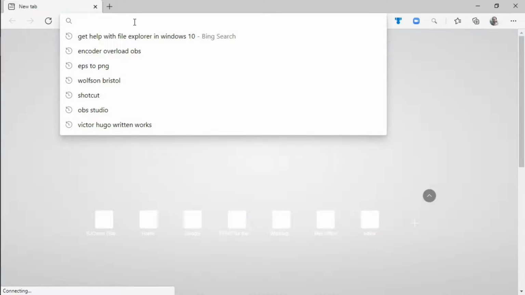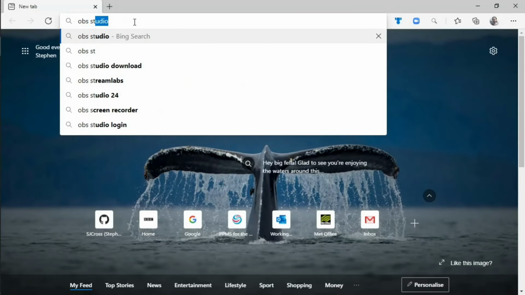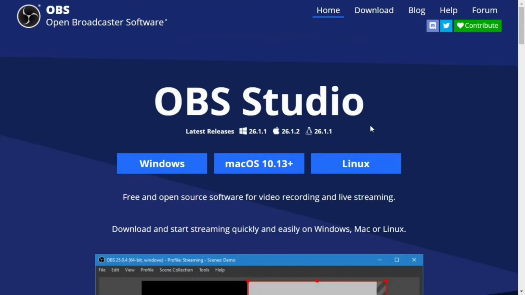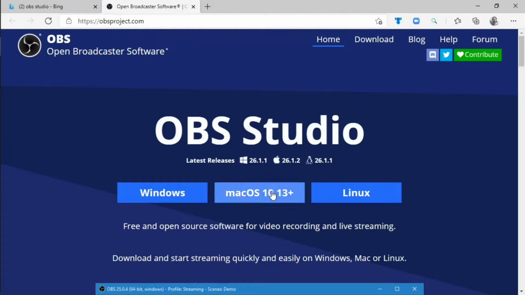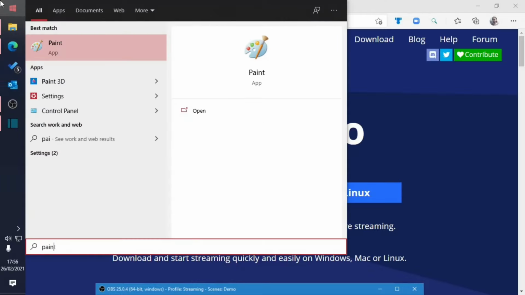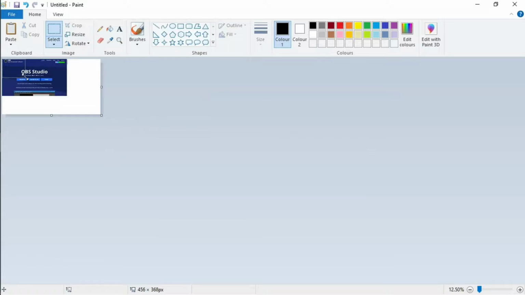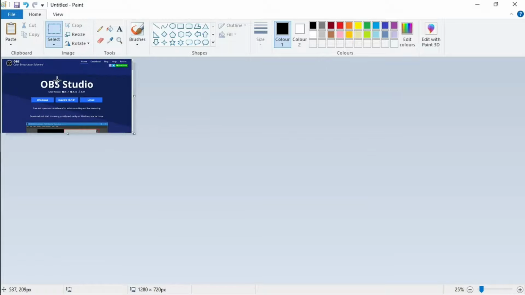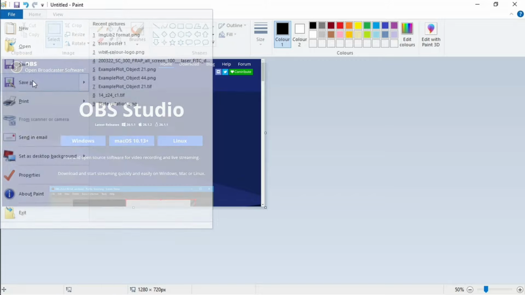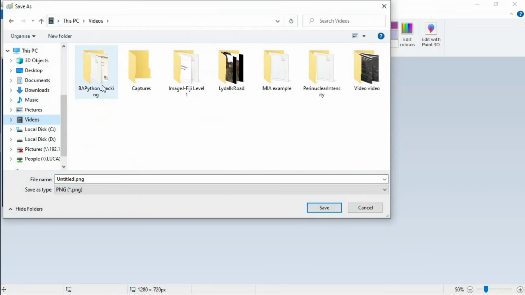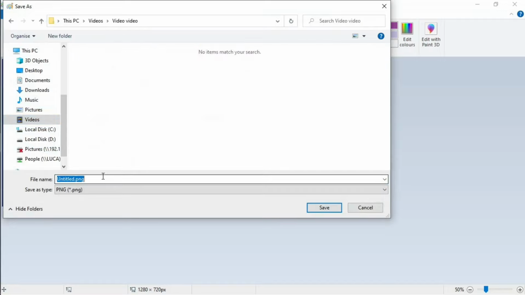So I'll go here and then OBS Studio, and then I'm just going to maximize this. Okay, so print screen, that'll do, and then I'll exit out of that, and I'll just go into Paint, put that in there. There we go, and I'm just going to save that as a PNG. So videos, video, and I'll just call it obs.png.